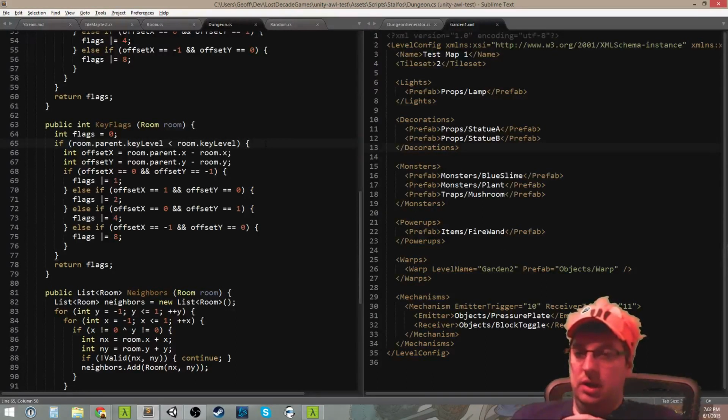So basically we're saying here, if the current room has a parent whose key level is less than itself, which means that the key level is incremented going from the parent to the child, then we're going to take the offset between the parent and the child and determine which of our bitmask flags that represents.